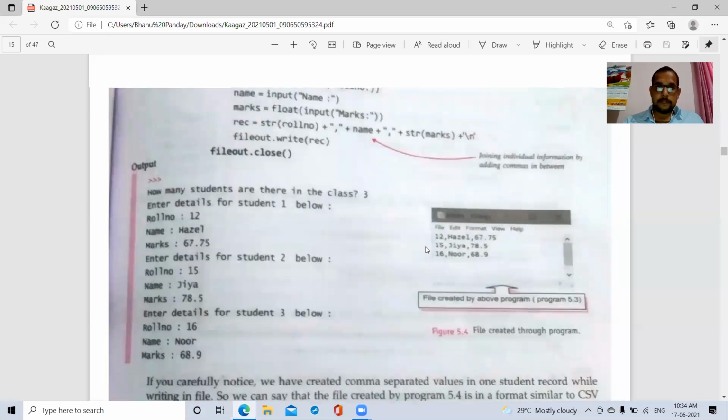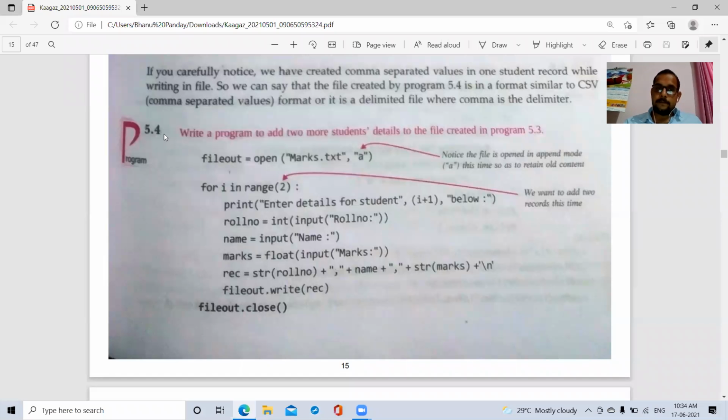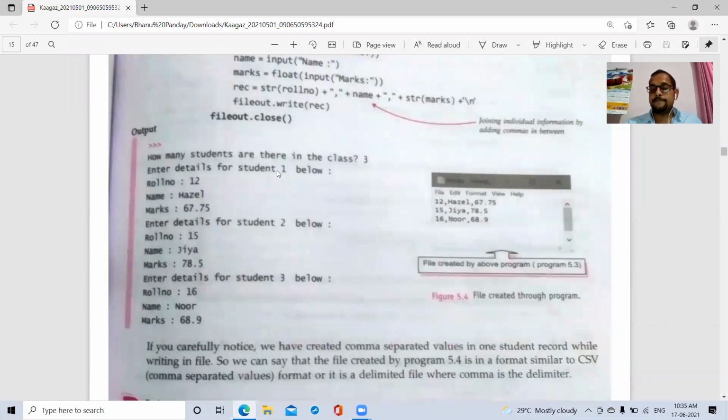Program number 5.3 we have done. Now similarly, program 5.4: write a program to add two more students' details to the file created in program 5.3. Now Rahul, you tell me which mode we have to use here to add more records in the same file. We want to keep the existing records as well as the new records. So tell me the name of the mode which we will use here.